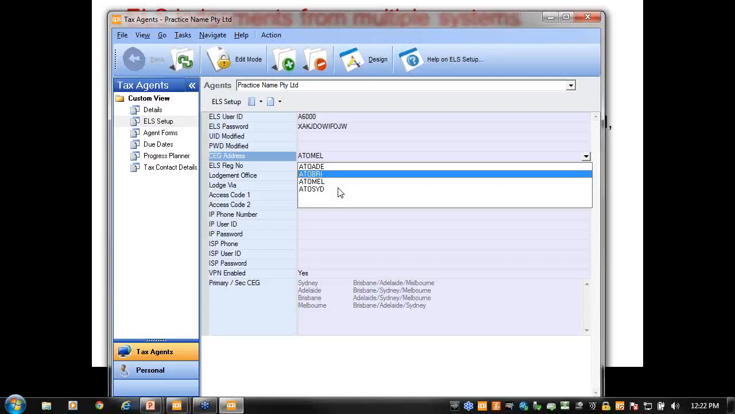Essentially, if your primary gateway is Melbourne, Sydney, or Adelaide, your secondary gateway becomes Brisbane. For Melbourne and Sydney primary gateway clients, your tertiary gateway becomes Adelaide. For Adelaide primary gateway clients, your secondary gateway becomes Brisbane as well, and your tertiary gateway becomes Sydney. For Brisbane primary gateway clients, their secondary gateway becomes Adelaide, and tertiary is Sydney.